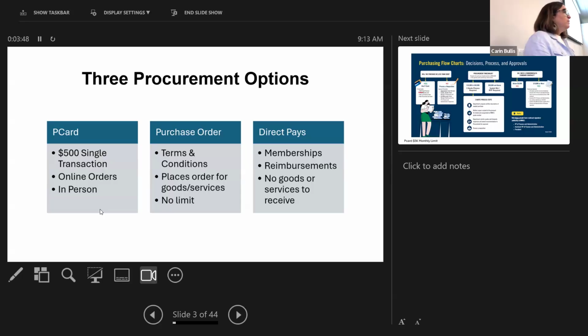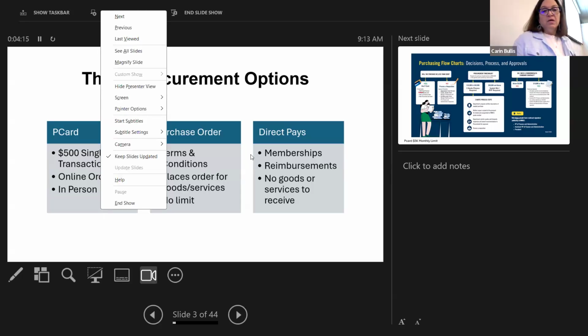Direct pays should only be for things like membership renewals, because if you have a membership and you're just renewing, it's a flat amount. If it's over the $500, then you'll need to do a direct pay for that. There are no goods or services for direct pays. We should do the purchase order ahead of time.